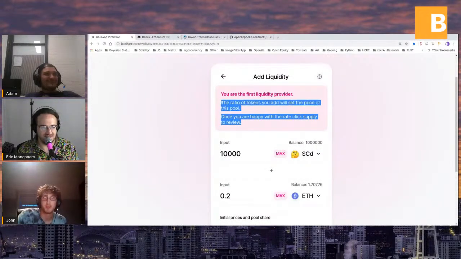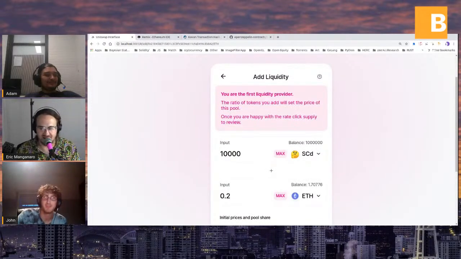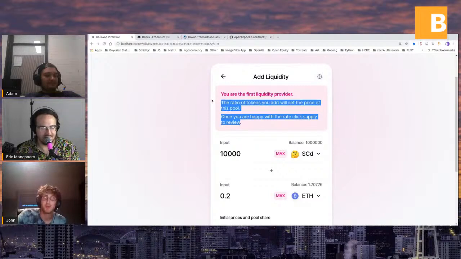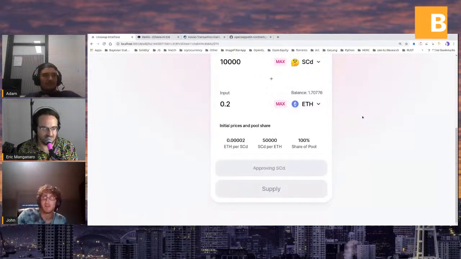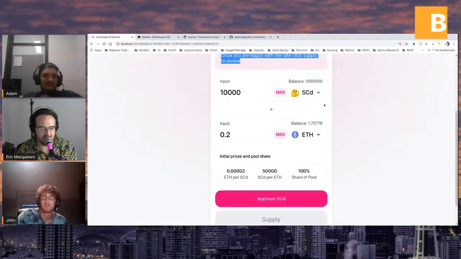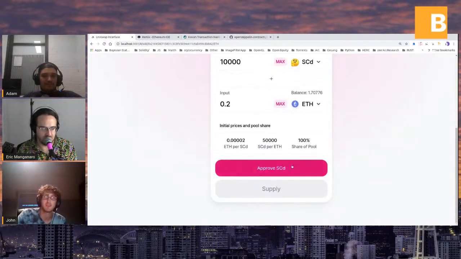We'll set the price in the pool once you're happy. See, you're the first liquidity provider. So first you have to approve, because what you're doing here is authorizing the Uniswap router to take your tokens. And so you have approved. It's going to take a second.